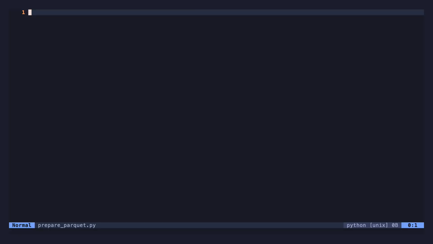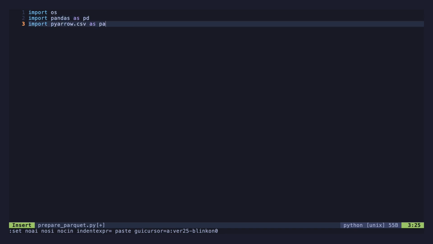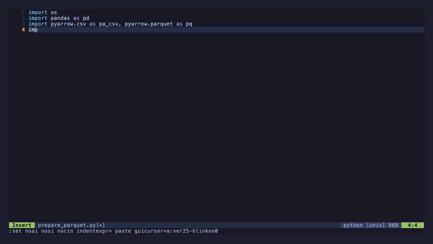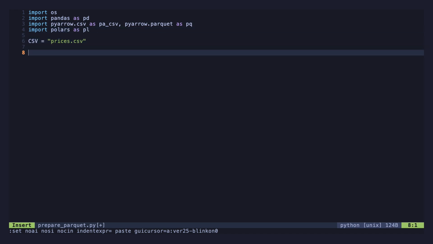Open nvim. Save it as prepare_parquet.py. 4 imports first. Pandas, pyarrow, polars, the 3 libraries that produce Parquet in Python.